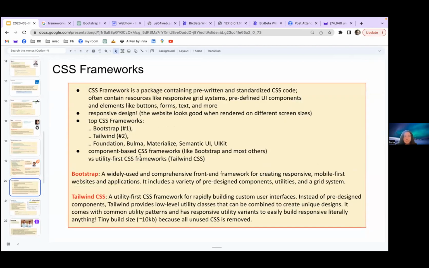Okay, and since we're talking about front-end development, I'll also cover CSS frameworks. A CSS framework is a package containing pre-written and standardized CSS code. And it also often contains predefined JavaScript elements and functionality. One of the most important purposes of CSS frameworks is that they provide responsive design. So the developers don't have to write all those media queries, and they have pre-built components that are responsive to start with.